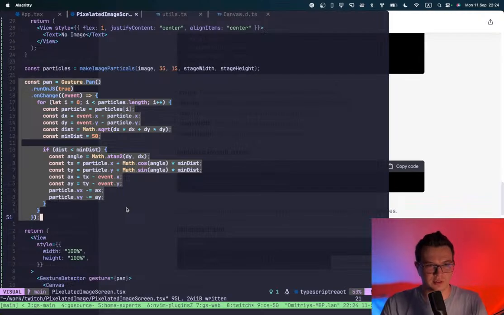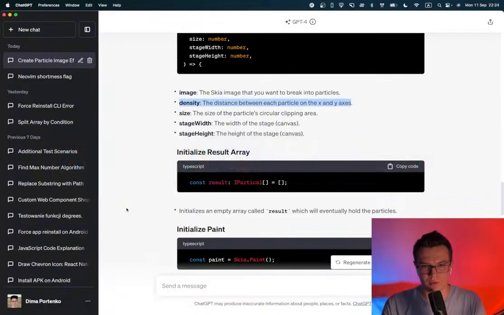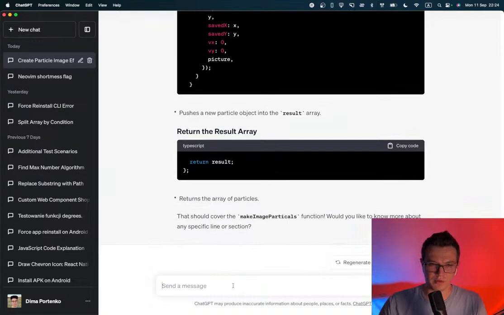Maybe let's ask ChatGPT about this function. Line by line.